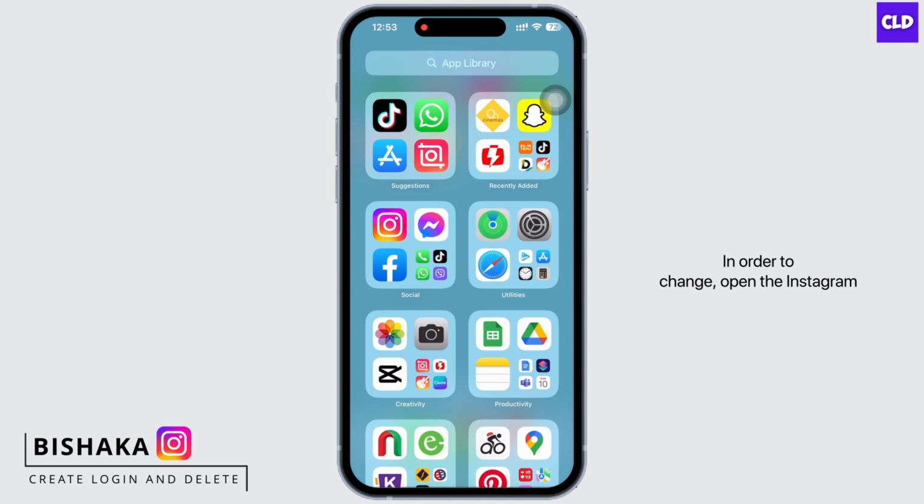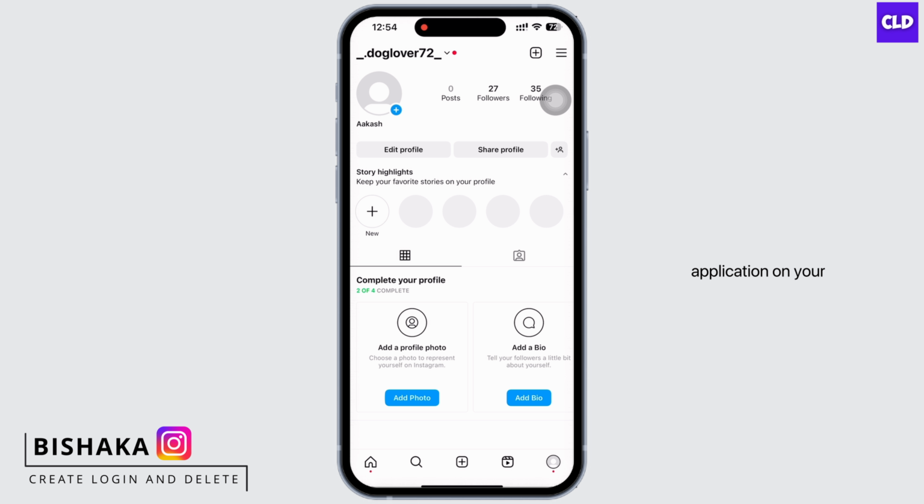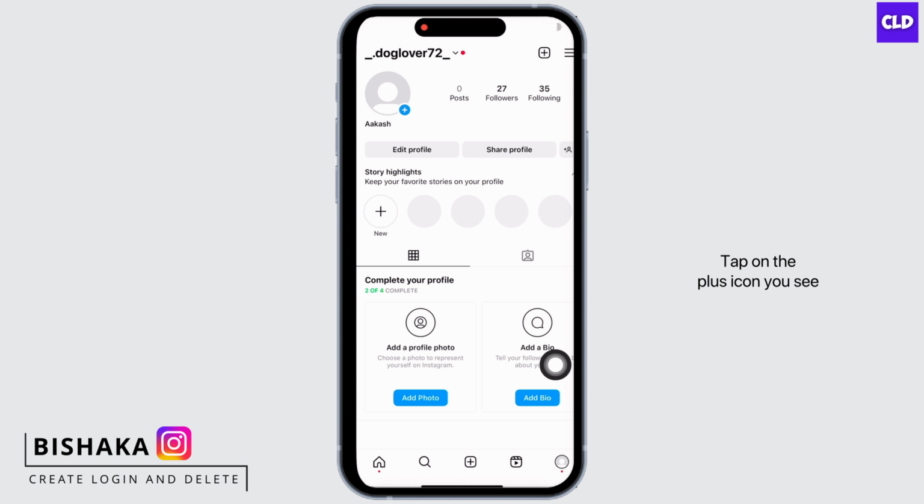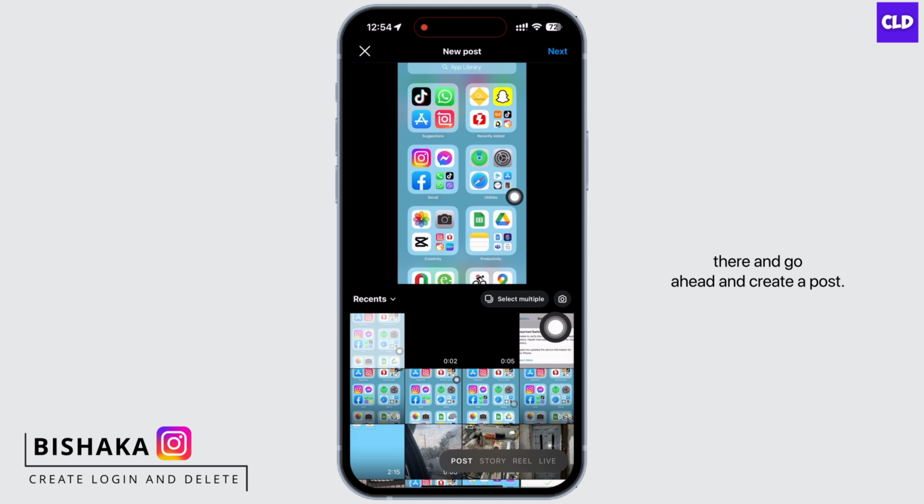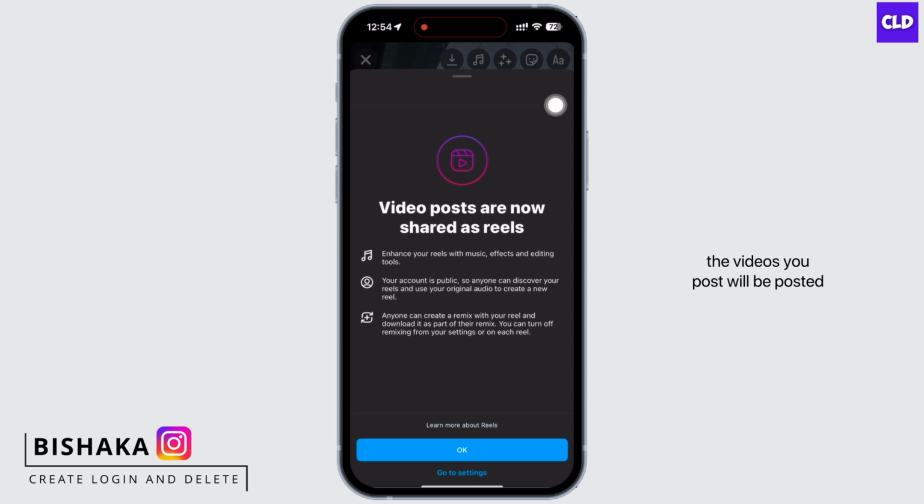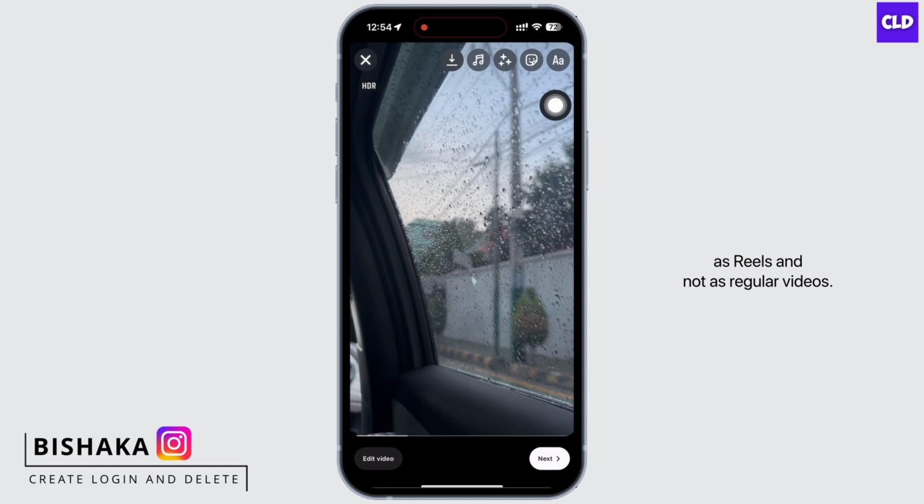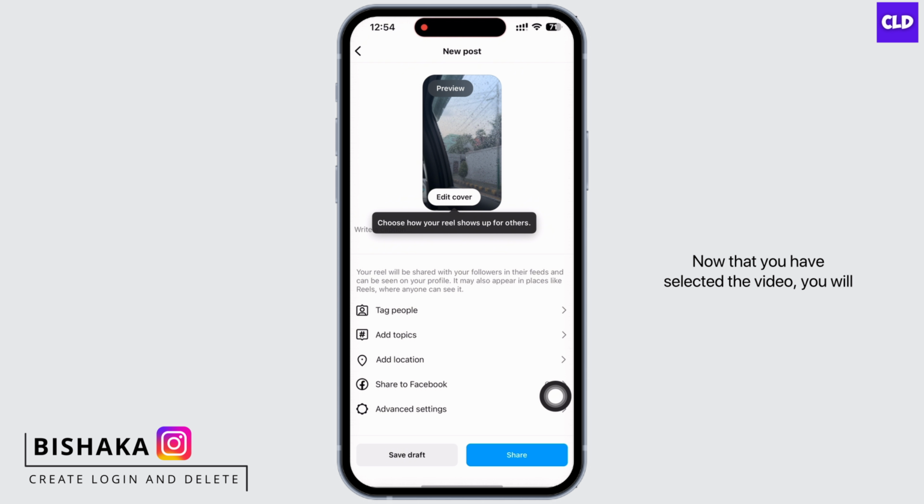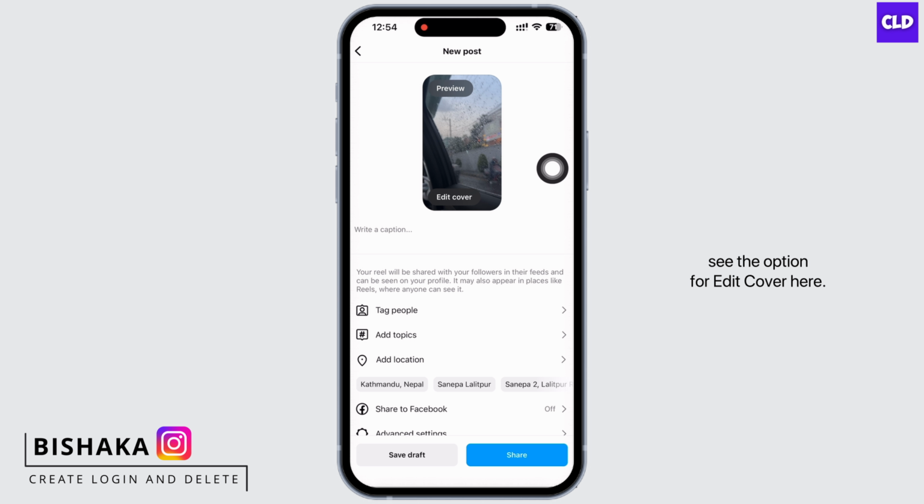In order to change, open the Instagram application on your device and go to your profile. Tap on the plus icon you see there and go ahead and create a post. Ever since Instagram has introduced Reels, all the videos you post will be posted as Reels and not as regular videos. Now that you have selected the video, you will see the option for edit cover here.